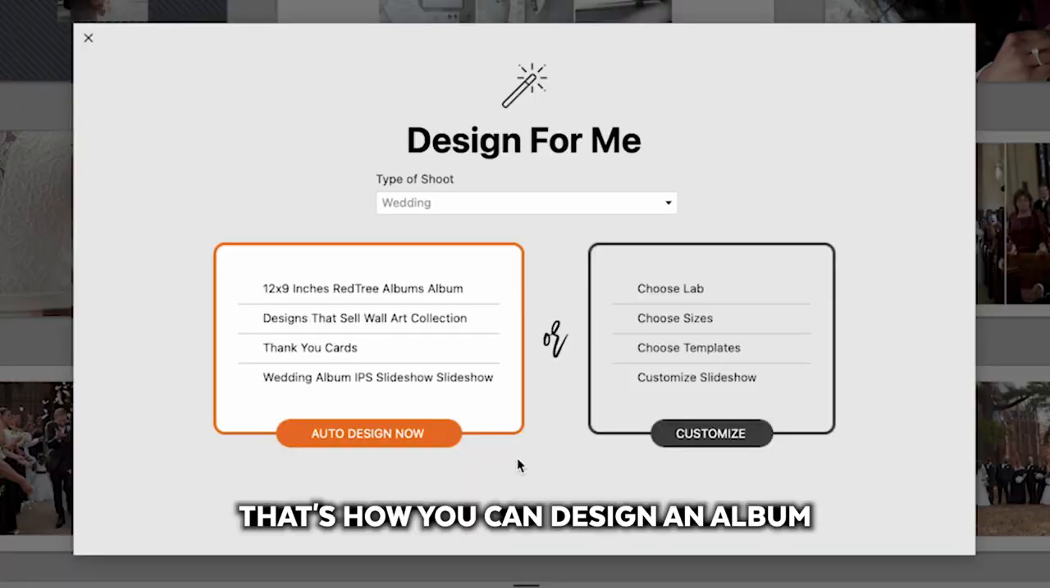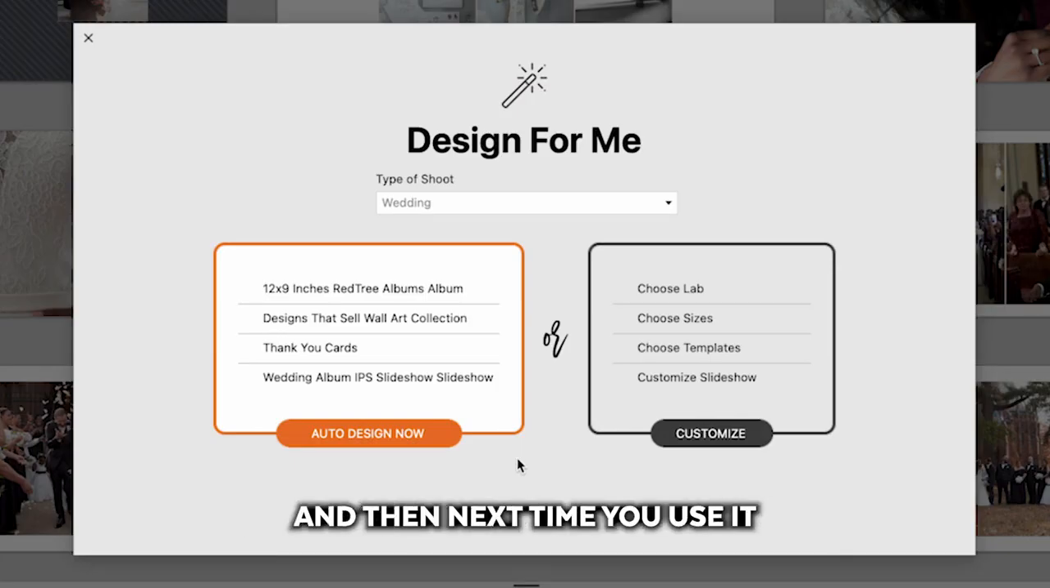That's how you can design an album right from the start, even though you have no idea what you're doing, and get something really beautiful. And then next time you use it, you can save out your Design For Me preset so that it designs what you want every single time in just a click.